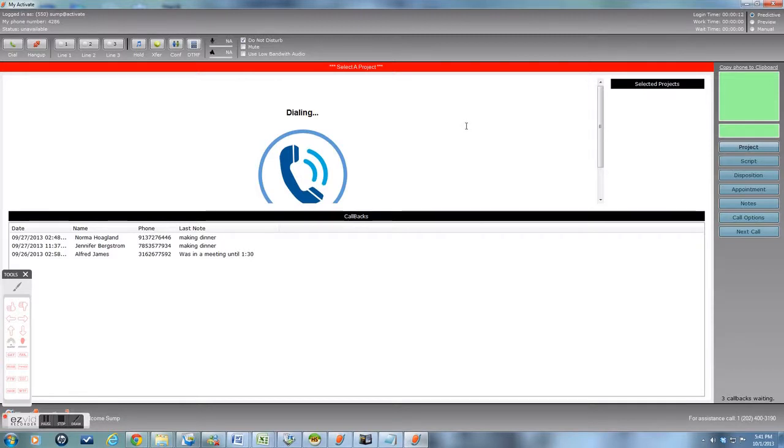Now, in order to use Activate, you basically need three things. You need a computer. It needs to be a Windows-based computer, so you can't use Macs. Or you can use a laptop or a desktop or even a Windows-based tablet. You also need a headset. We recommend having a USB-based headset, but it's not necessary. Just about any headset will work. And you need internet. With those three, you're well on your way to making a lot of calls really fast.